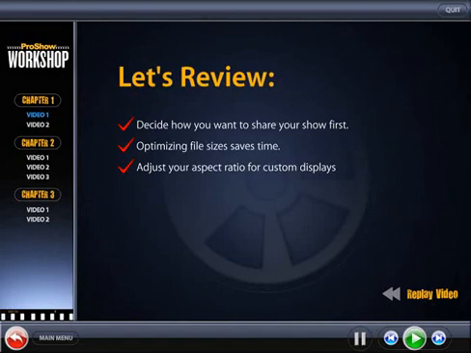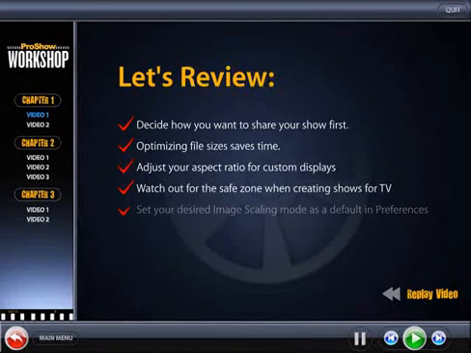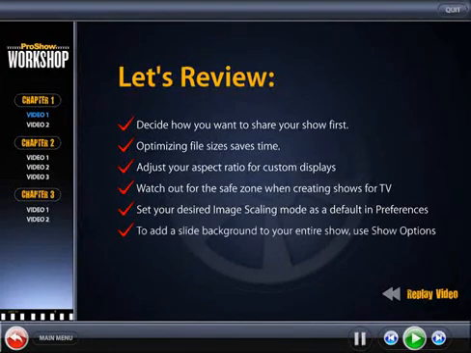Watch out for the safe zone when creating shows for TV. Remember to keep vital parts of your show away from the edges where they might get clipped off during playback. Set your preferences for image scaling before importing files in your show to avoid adjusting the scaling manually. And finally, to add a slide background that applies to your entire show, whether it's a solid color, an image, or a gradient, apply your settings in the Background tab of the Show Options window. Now we're ready to move on to adding layers to your show.